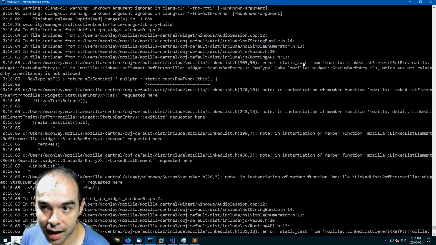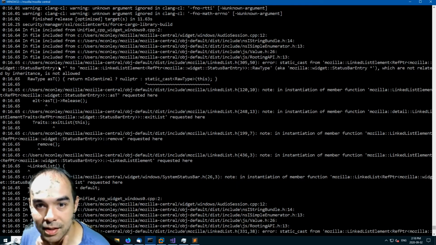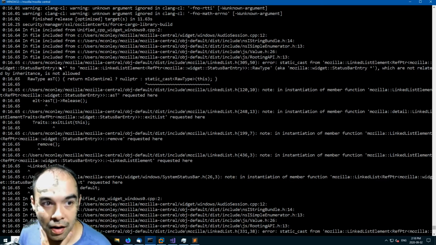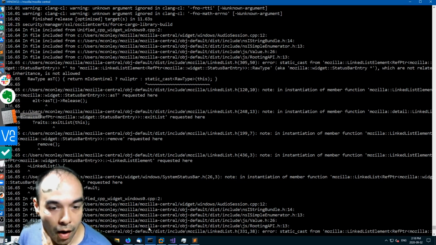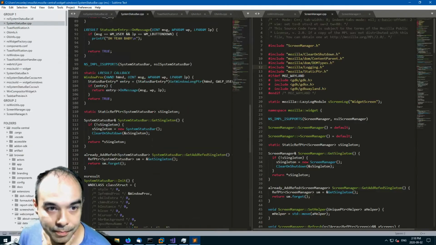Note. Error. Static cast from the ref pointer to raw type, which are not related by inheritance, is not allowed. So it's attempting something in the linked list, it's trying to cast from... Oh, I know. I think I know.